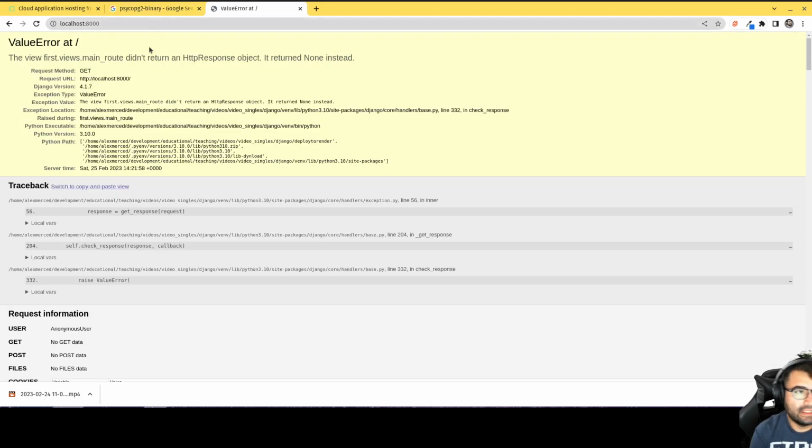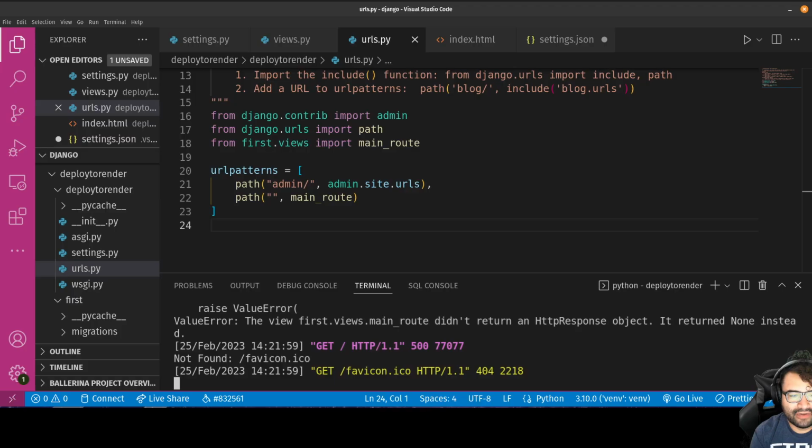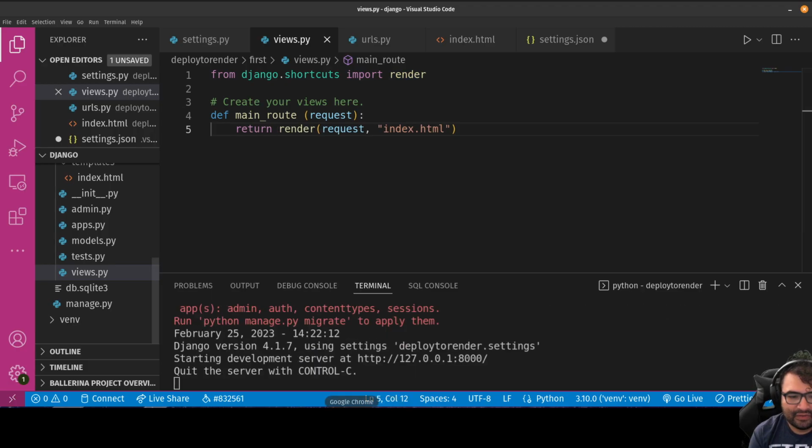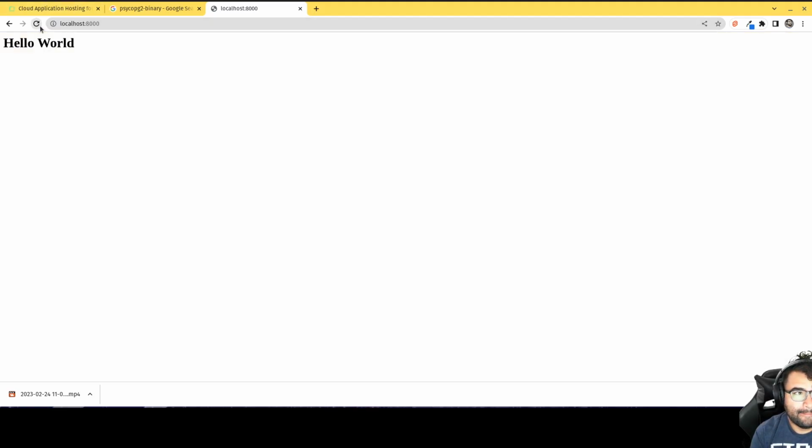Oh, let's see here. Didn't return an HTTP response object. It returned None instead. Oh, did I forget the word return? I think I did. Oh, you can tell it's early in the morning. Yep, I didn't write the word return. There we go. Okay, so that's going to refresh. Let's try that again. And there we go. So that works. Our server works. Wonderful.